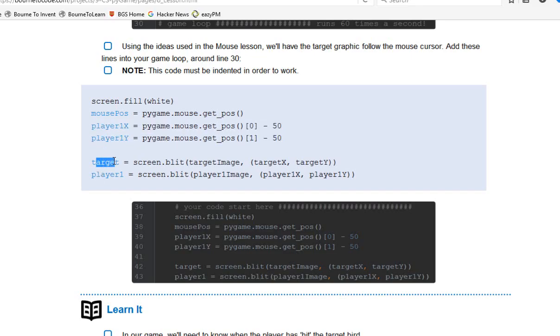So I'm saying that I'd like the target to be a blitted version of the target image, which is the bird, and the bird's going to be drawn at target X, target Y, which I'm pretty sure is 100 and 100. We set that up earlier on. And then what I'd like to do is have the targeting reticle drawn, made from player 1 image, and I'm going to place that at player 1 X, player 1 Y on the screen, which is wherever the mouse happens to be at that point in time.